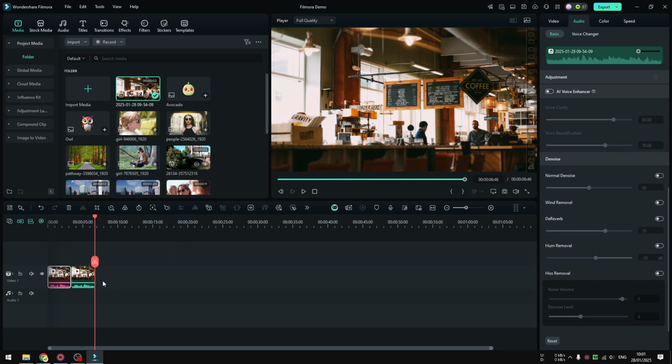I can tell that there is a slight improvement, but I think I can make the denoise level stronger to maybe around 50 or 60. And I'm going to play it back again. Let's compare with before and after.